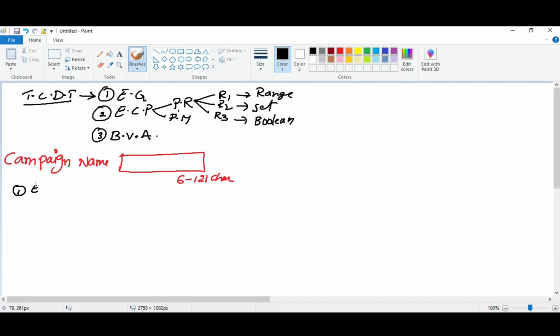Error guessing. Super. Next. Equivalence class partition. Which rule? Pressman rule 1. Next, what will you apply? Boundary value analysis also I can apply. Correct, no? Yes. Now, shall we derive the scenarios by using these?